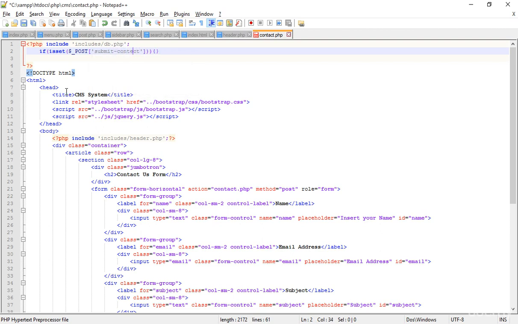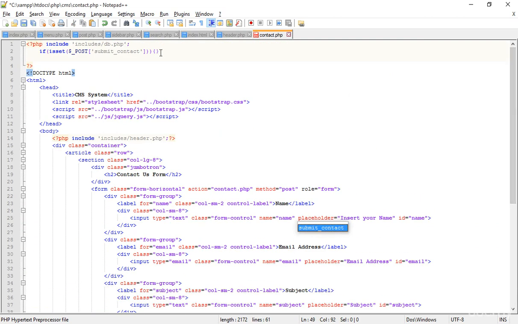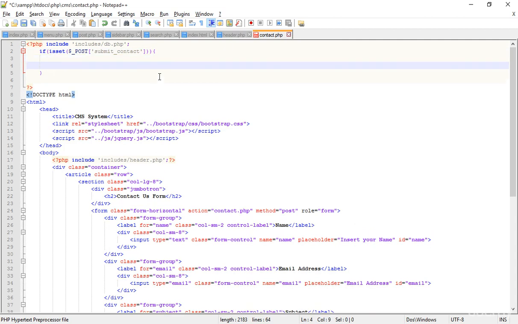Okay, by the way, this is okay, but I'm receiving this in the underscore way, and I'm changing it here. This should be the underscore because we are now interacting with PHP. So when we confirm that submit contact is set, now let's receive all the data of the form here.